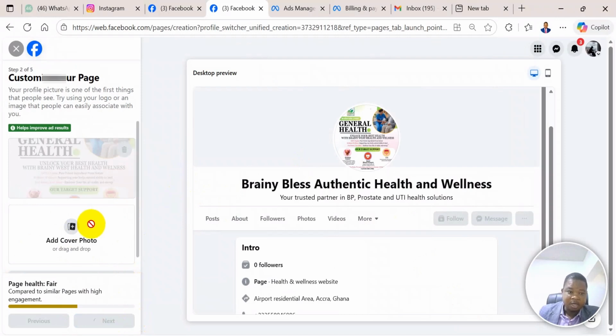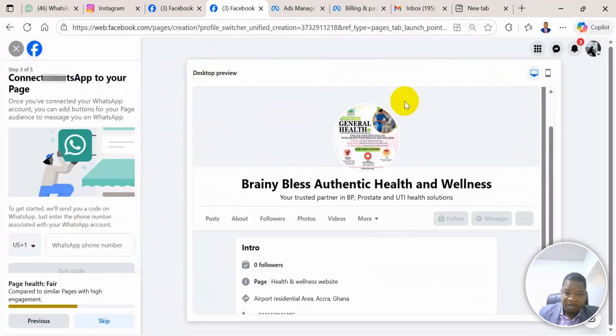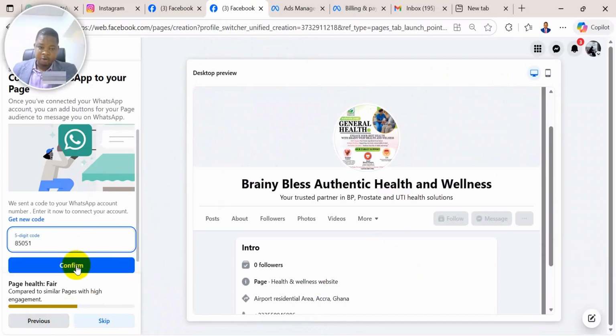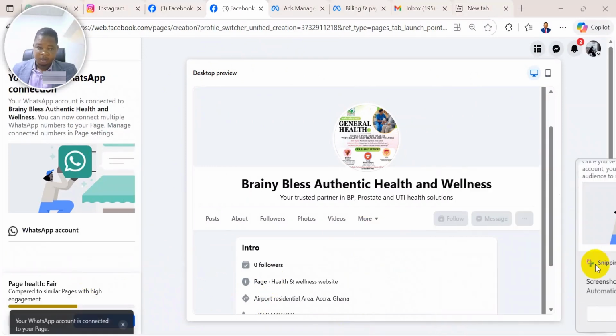After you put that, if you have a cover photo, the cover photo should be in the form of a rectangle, just like you see this space. If you want to add that one, you can go back to the previous step. But for now, I'm not adding that one. I want to connect to WhatsApp. So you put a code and then click on confirm. Okay, so it has connected.